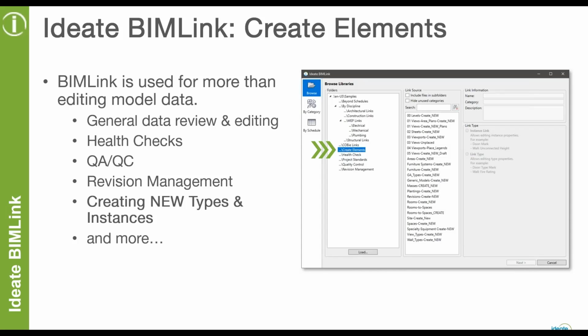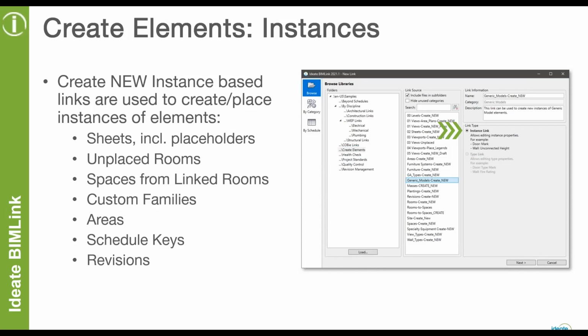And I think this is one of those areas that may be underutilized by some folks. And that's why we wanted to put on this webcast today to show you some of the ways in which you can use BIMLink for these tasks.